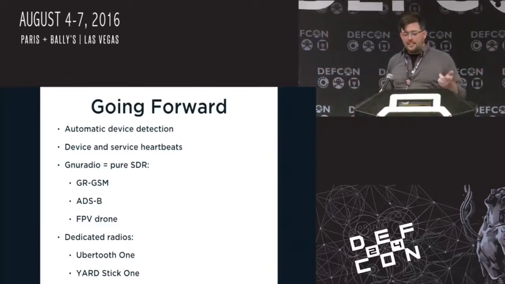So there's that. I'd like to do device and service heartbeats, because right now that's something that you just kind of have to infer, because you'll start getting Graphite alarms. But it's really something you just have to infer. I'd like to get more specific with that.